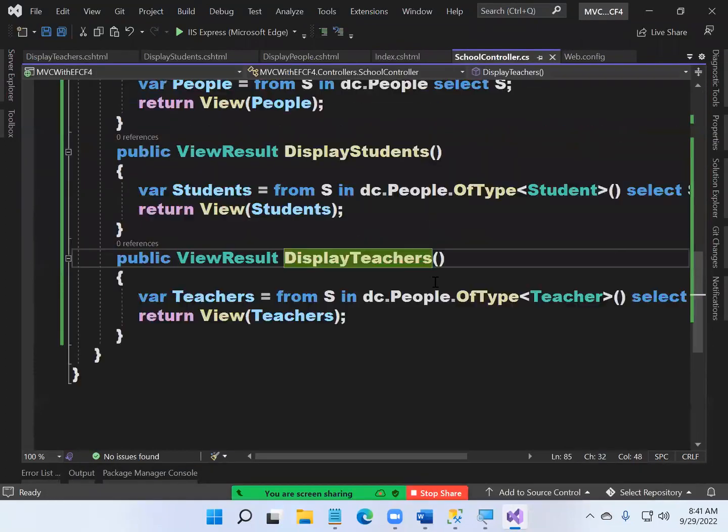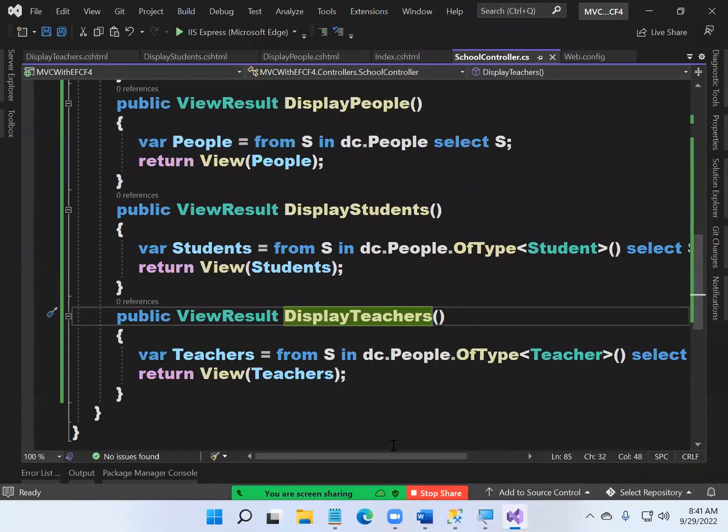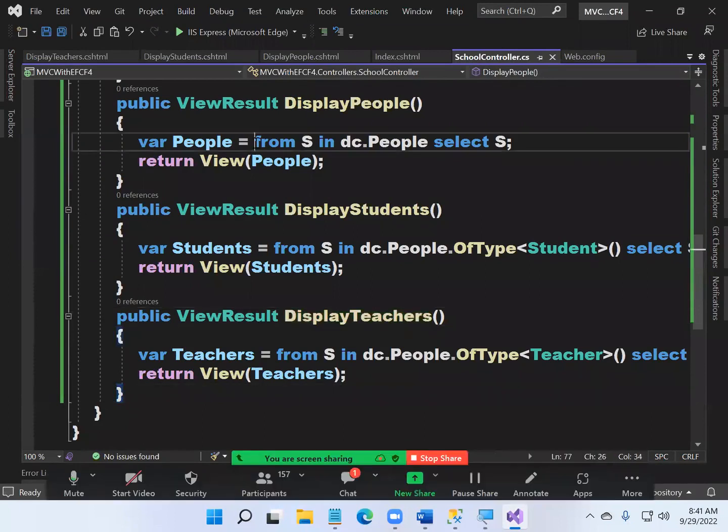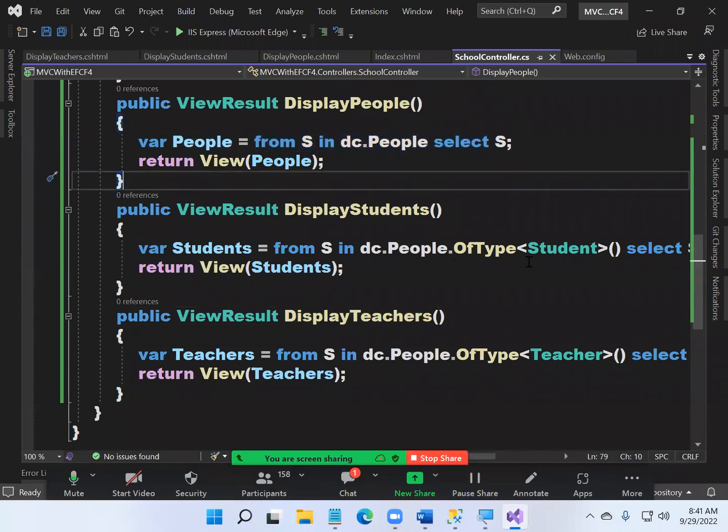And guys, did you understand the 3 queries here? DC.People means you're getting all the people data. Here, people of type student, people of type teacher. You're getting student information here and teacher information here. Like this, we can go for using filters on this.